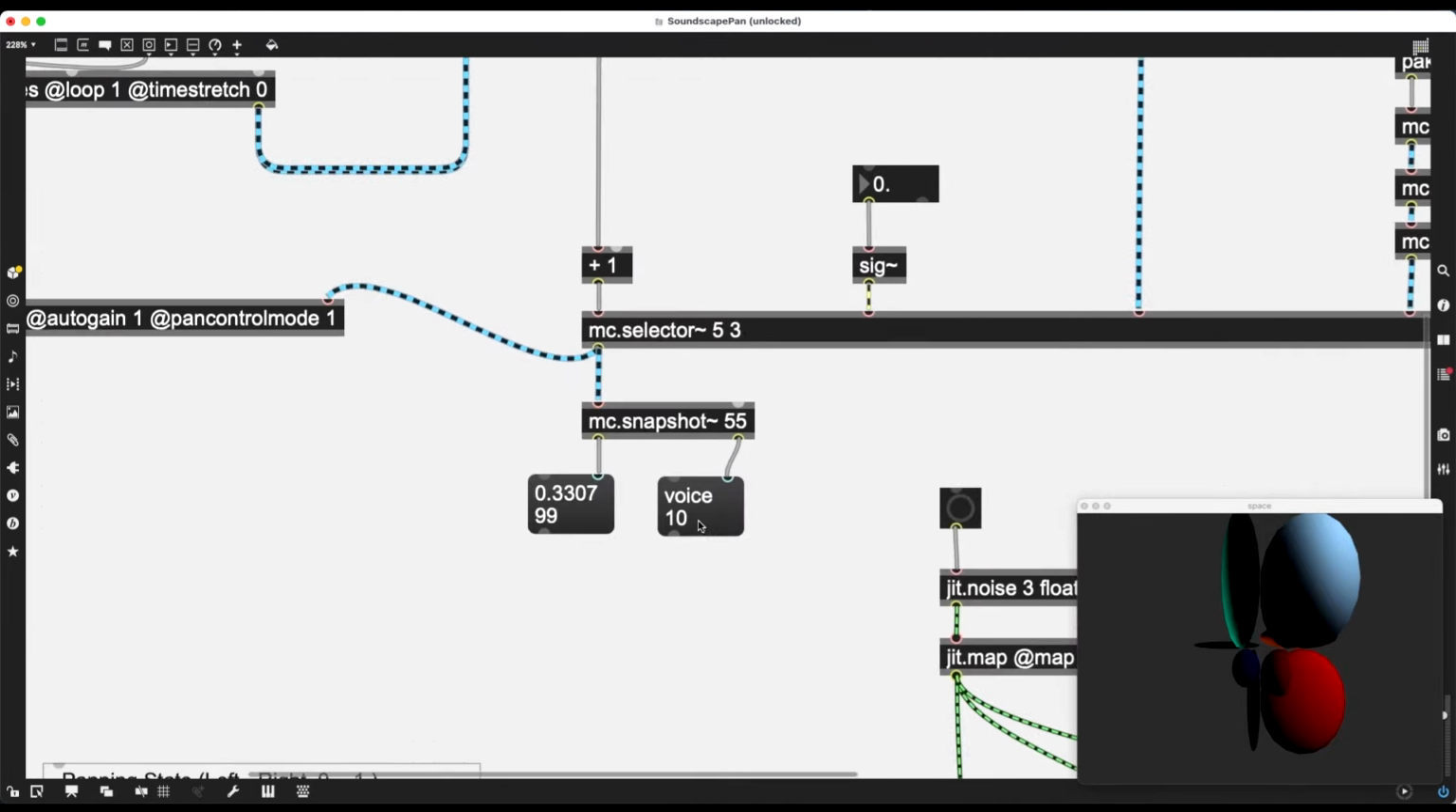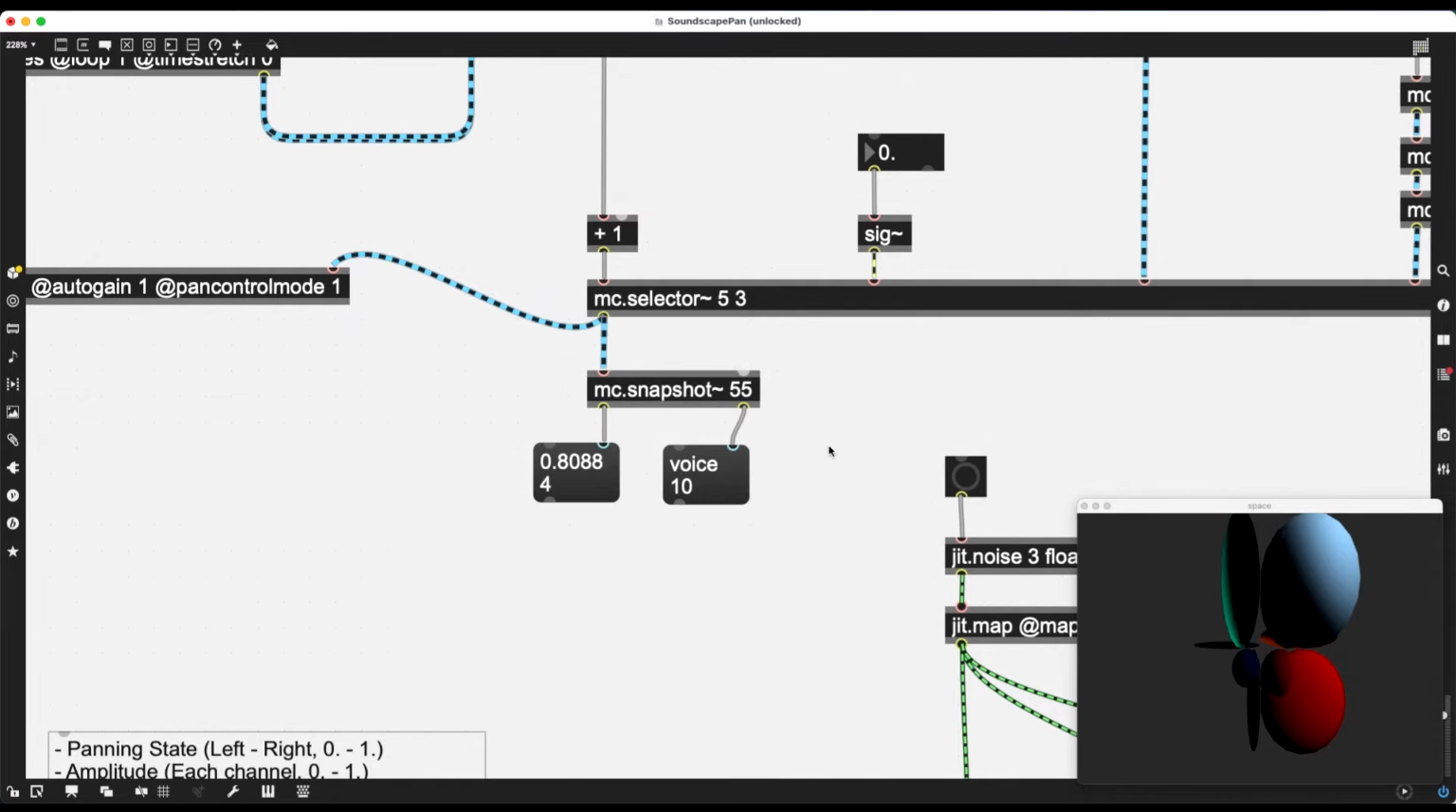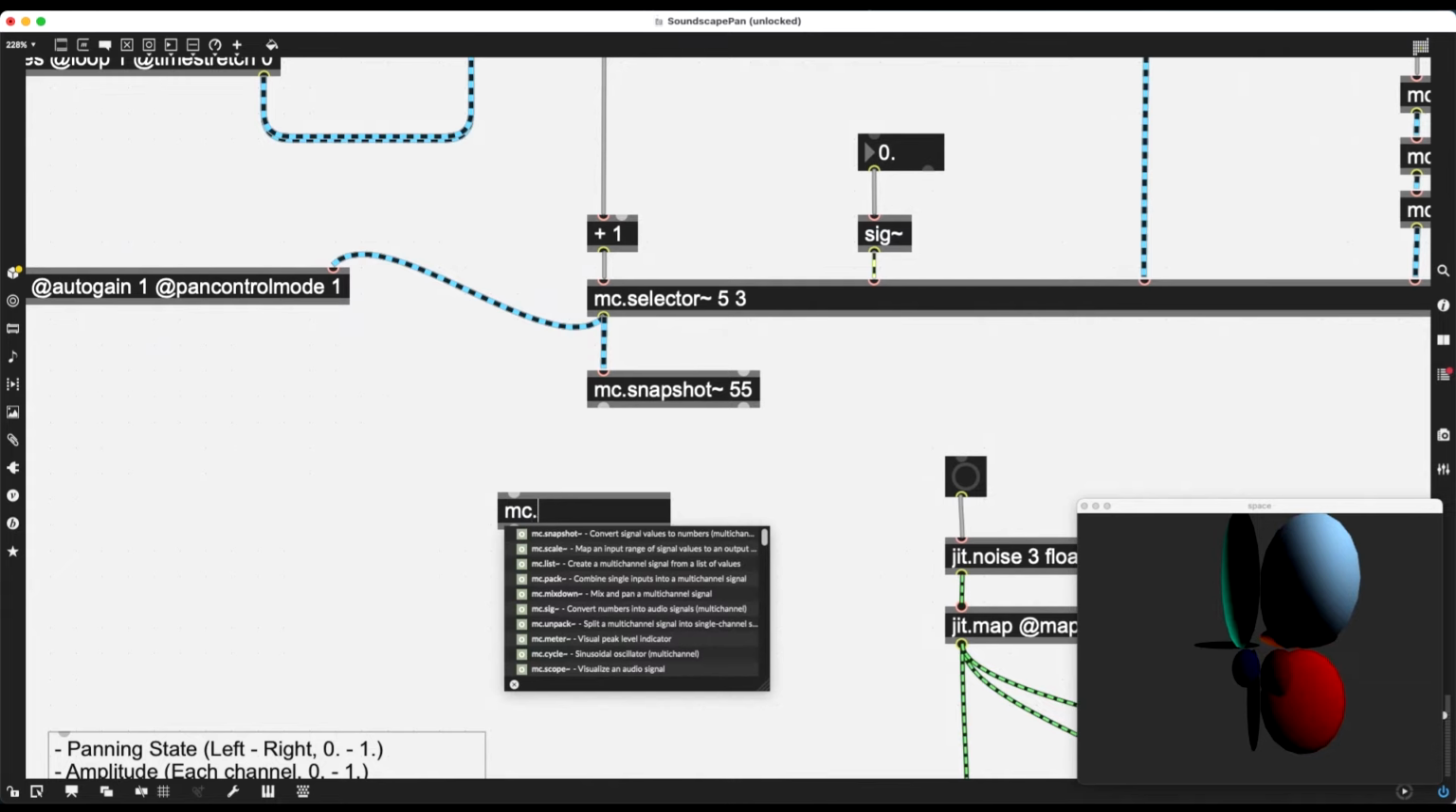There we go. Okay, so what is going on here? The left outlet of MC snapshot is sending out a value, and the right outlet is sending these messages, voice 10. It's in fact sending a bunch of messages that go from voice 1 to voice 10. So what is happening here is MC snapshot is not sending out a list. It's just sending each individual voice's value separately. All right, so we have to find a way to pack this into a list.